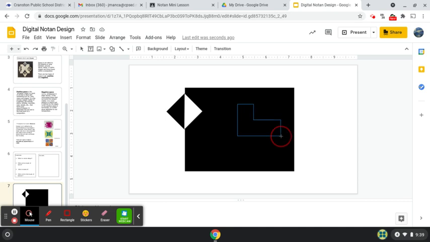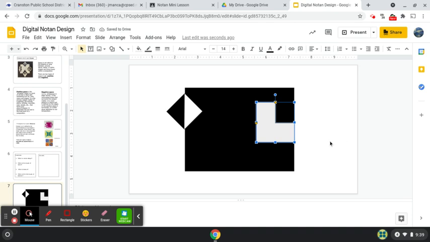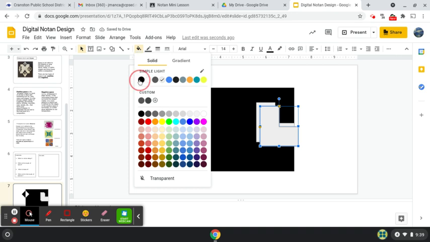Draw it out. Okay, I'm going to place that. Actually, let's put it on the inside like this. Okay, and I'm going to keep it white. Okay, so now we need this same shape coming out, mirror imaging it on this side. So copy, paste, and we're going to change it, fill it to black.